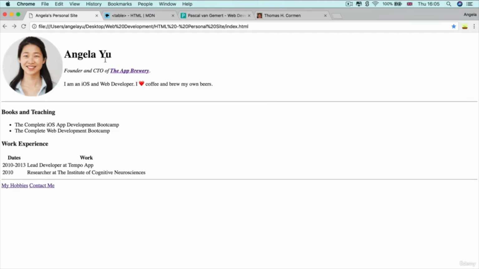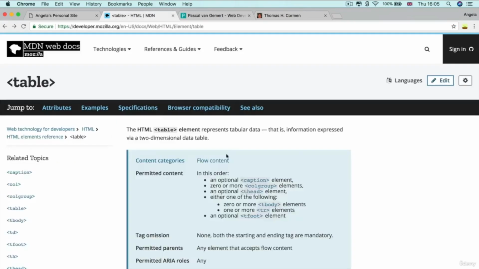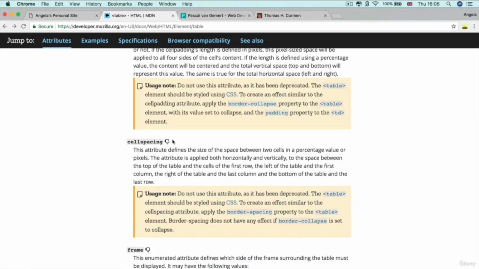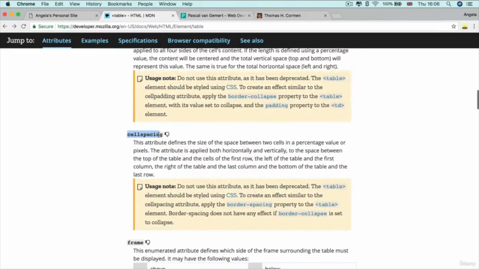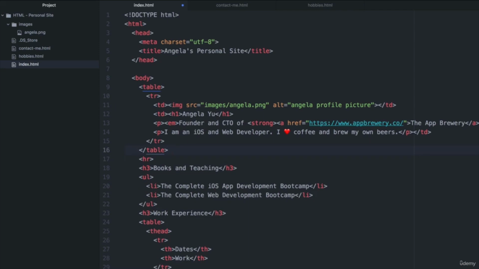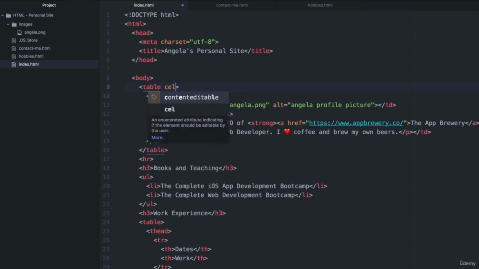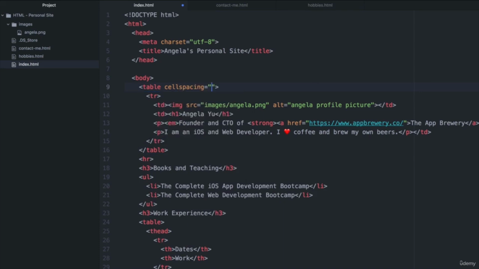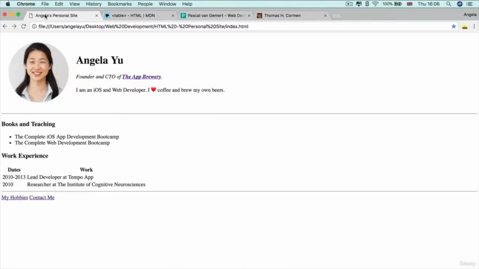If you wanted to increase that distance, then you can achieve that by changing the table's cell spacing. If you have a look in the attributes, you can see this attribute called cellspacing, which defines the size of the space between two cells in a percentage value or pixels. So let's go ahead and add some spacing to our table. Inside our table element, we're going to use cellspacing, and let's set it to equal 20. And hit save, and then let's go and have a look. Nice, that looks pretty good, right?